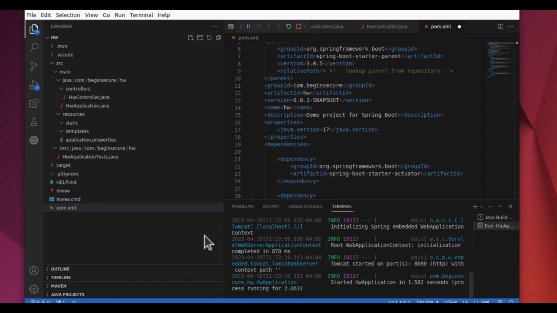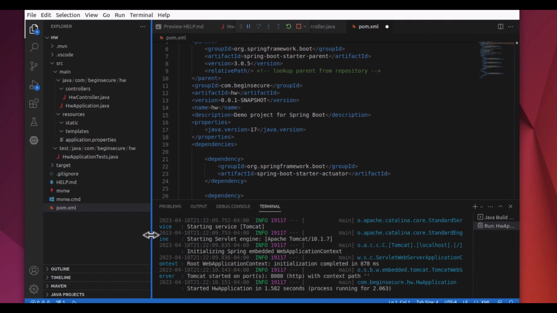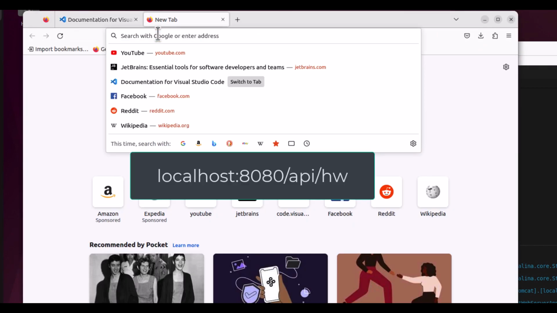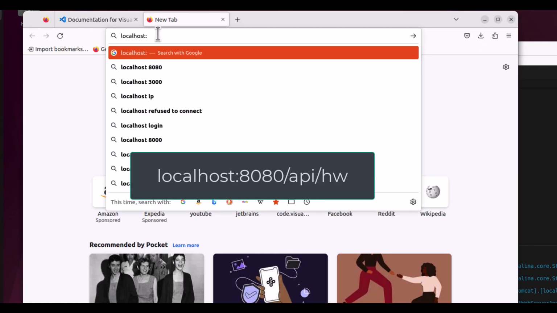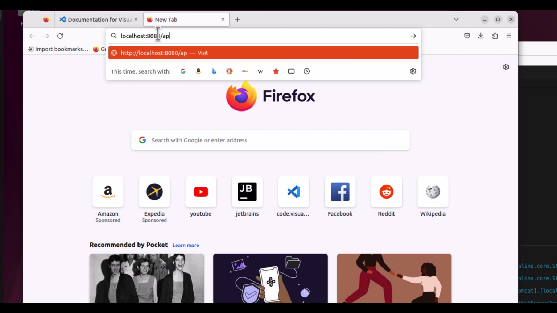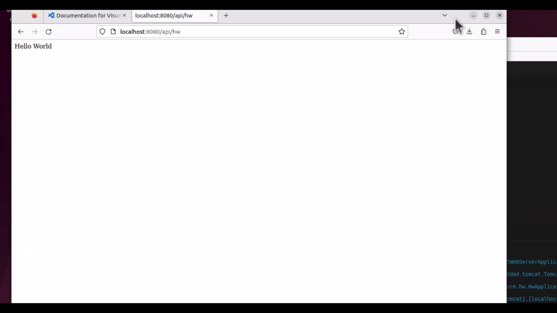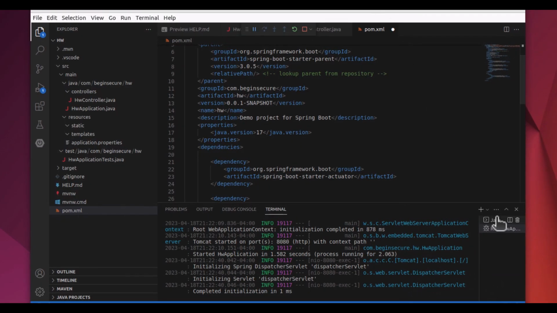Our app is running, so let's test our endpoint. We'll open up a browser in a new tab, and we'll go to localhost:8080/api/hw, and there we go. We see our message, hello world. Now let's see how we can package our application into an executable jar.